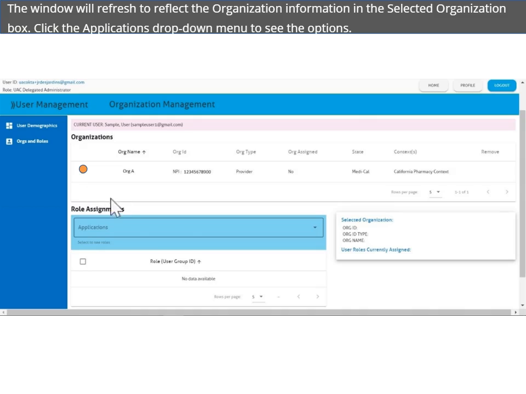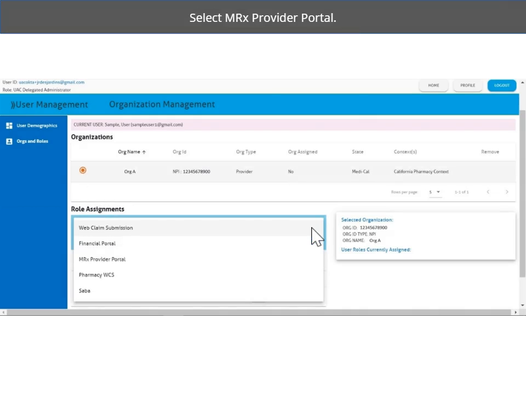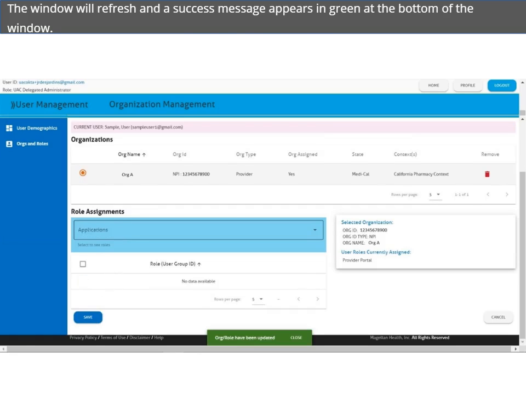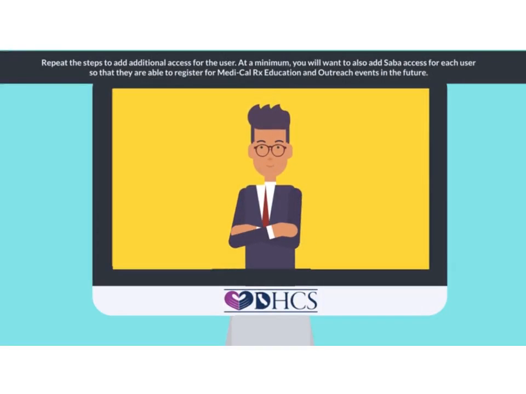Click the Applications drop-down menu to see the options. Select MRX Provider Portal. Then click the Save button. The window will refresh, and a success message appears in green at the bottom of the window. Repeat the steps to add additional access for the user. At a minimum, you'll want to also add SABA access for each user so that they are able to register for Medi-Cal RX education and outreach events in the future.